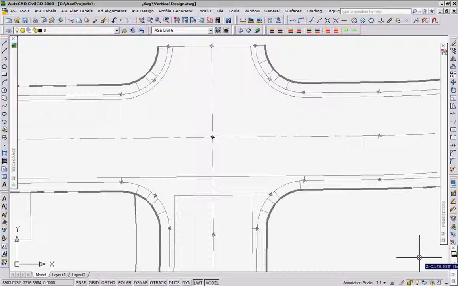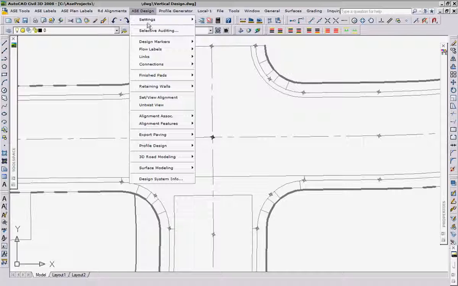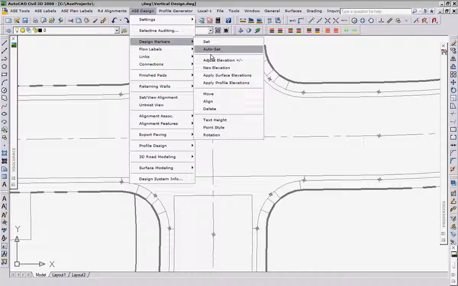When you're auto-setting design markers, remember that the markers will only be placed at the endpoints of all lines and arcs on the control layers and on the midpoints of all arcs. If you'd like to maintain greater control of the road cross slope, such as in areas shown here, then you'll need to manually set design markers at those locations using the manual method.